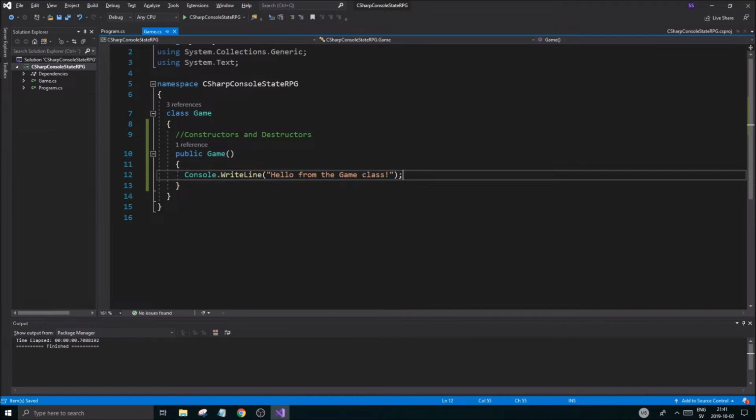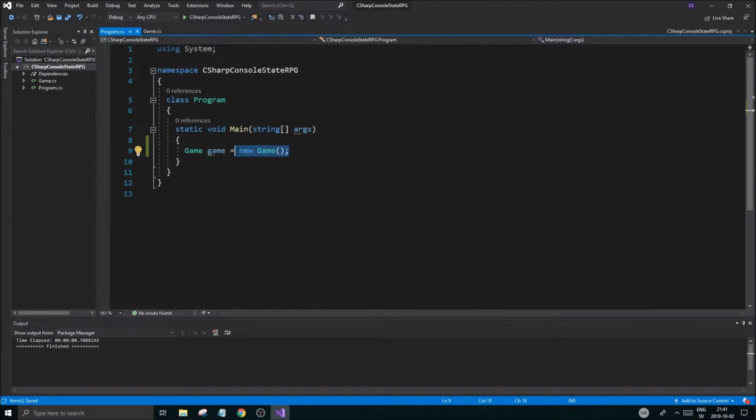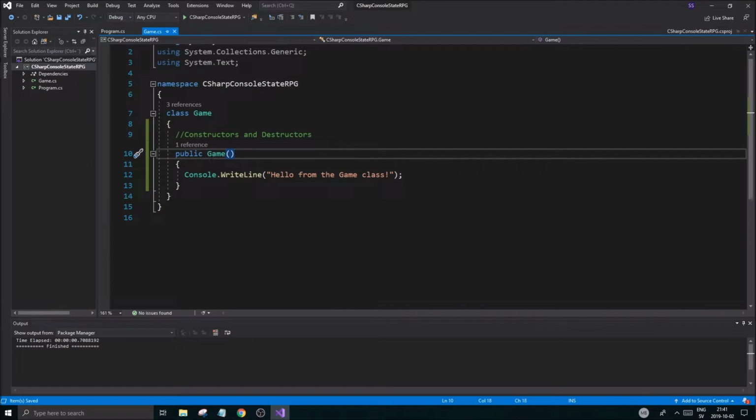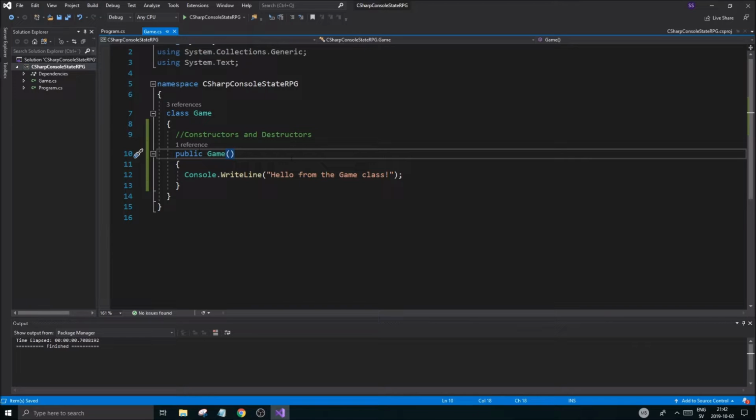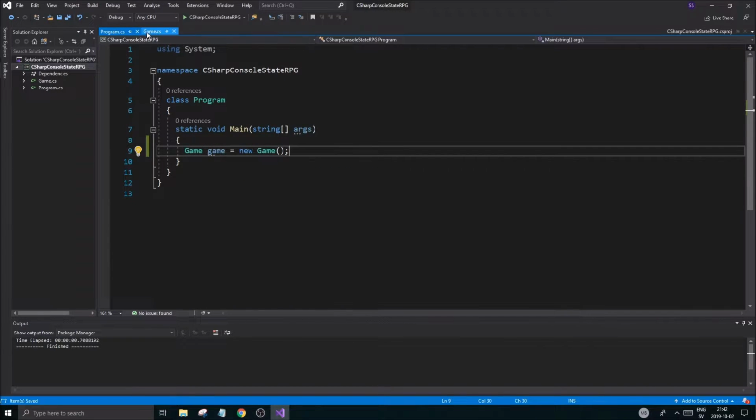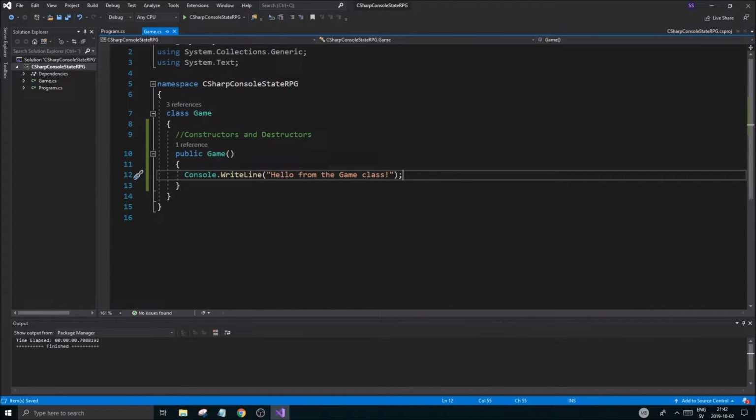We're just going to write something out whenever we create something. Now, a constructor is called when you create a new object of that type. So it's basically automatically called as soon as you create an object of game. If you had another class with a constructor, its constructor would be called when you created that type of object. So there we go.